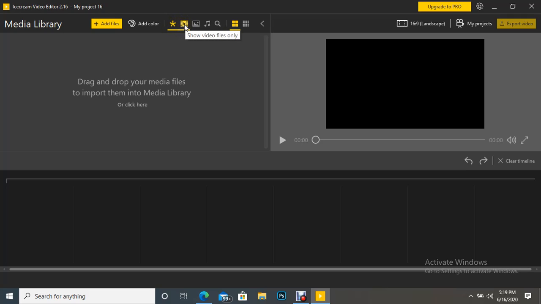Next is video. It displays only the video files we have imported. Next is image. It displays only the image files we are working with. Next is audio. It displays only the audio files we are dealing with. Next is search. If our project contains a large number of files and we want to search for a particular one, we can use the search button. Next is the viewing option, how to view all the files. We can use either small icons or large icons. So these are all the components of the media library.